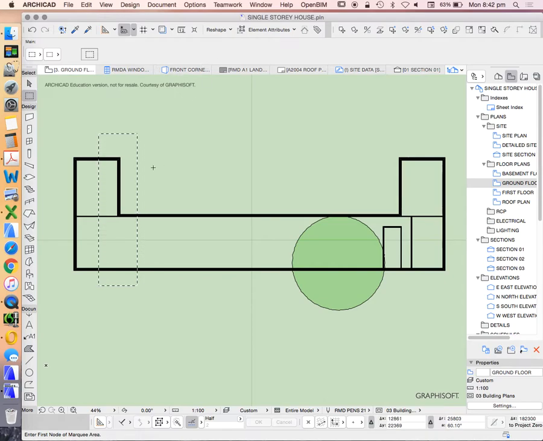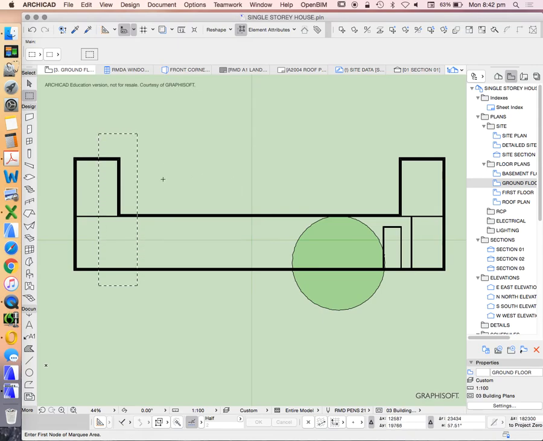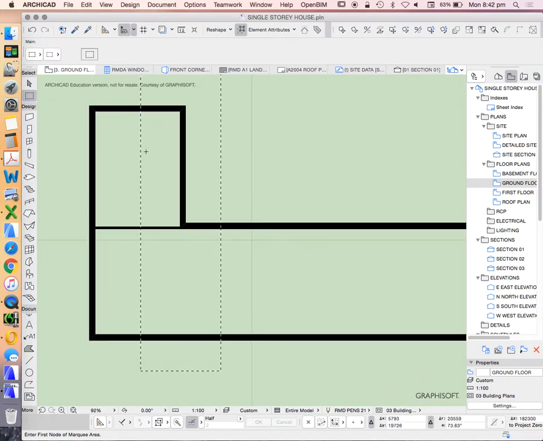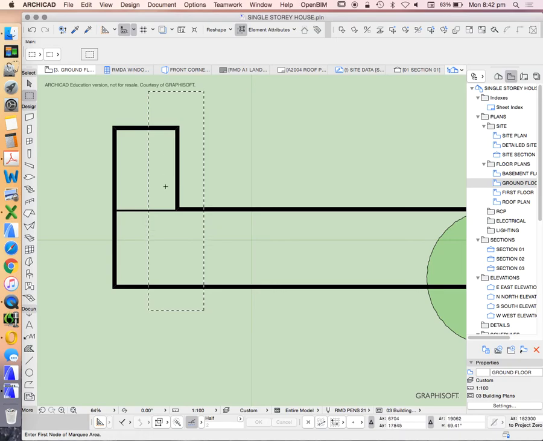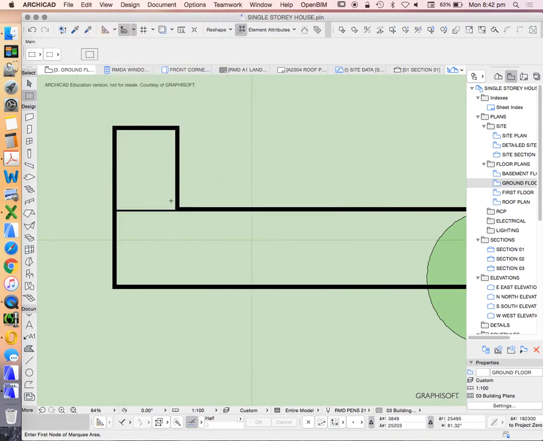And then thirdly, I can't stretch while I've got grouping enabled. So I need to go edit, grouping, suspend groups, to make sure that the grouping is temporarily suspended. So even if I've grouped something, I need to temporarily suspend it because it won't work otherwise. Now, once I've drawn this marquee, while it's still flashing, nothing's going to work. I need to go edit, reshape, stretch, and then I can move.